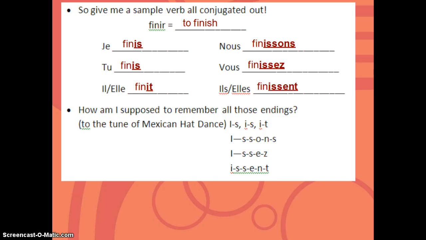So without further ado, here's the tune. It goes, yes, yes, ite. ESSONS, ESSOZ, ESSONT.